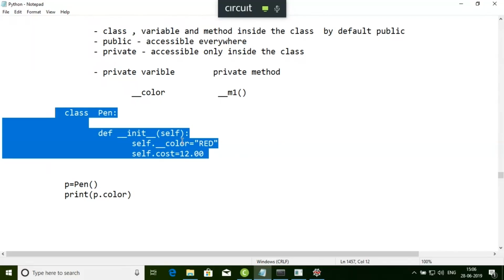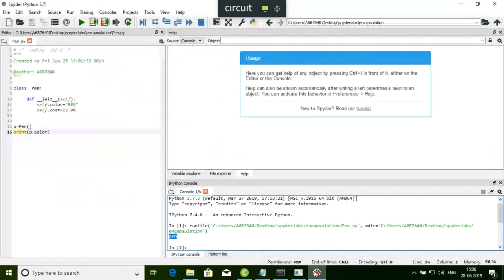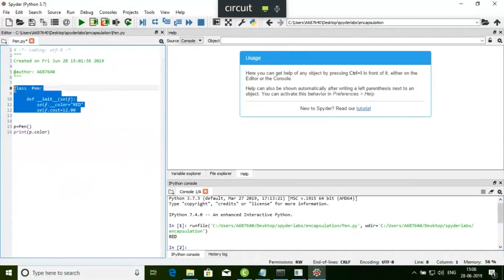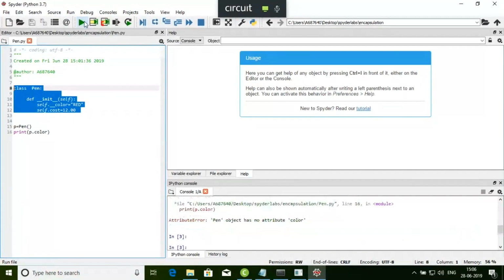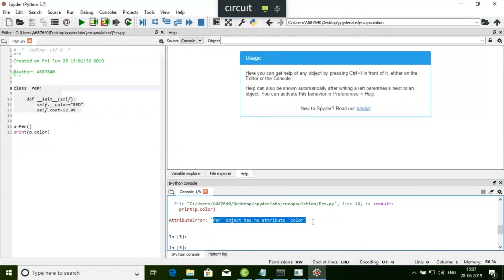Let me check whether it is accessible or not. What is the error? Let me check. Open your code. I have just made this variable private. Now it's a private variable. You cannot access a private variable outside your class. This is the class. Just execute it. We can see here: pen object has no attribute color, because that color is not available outside the class.